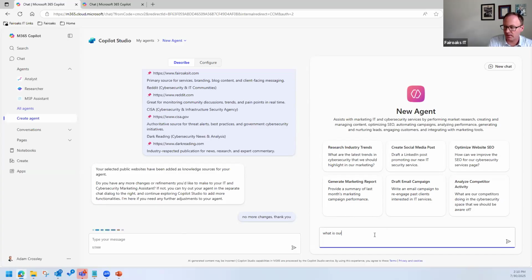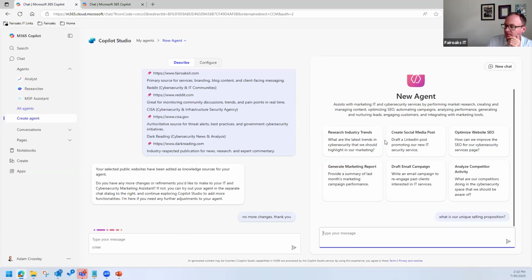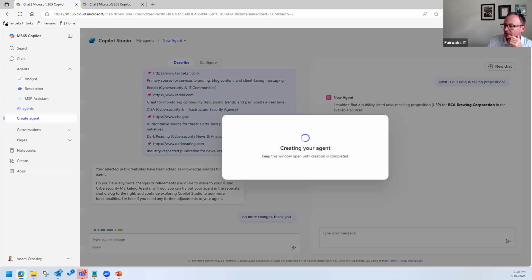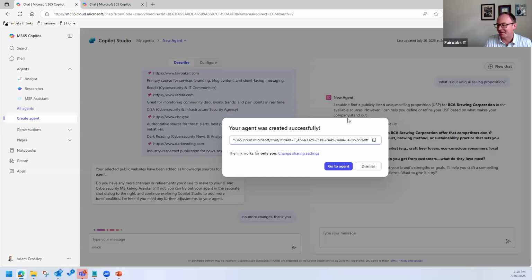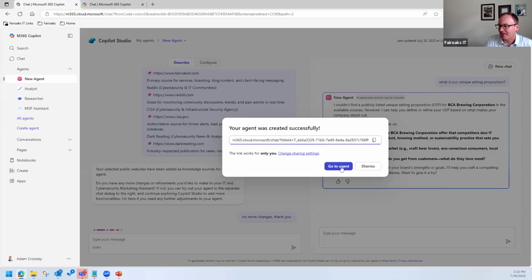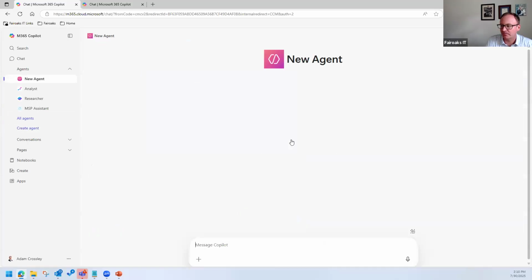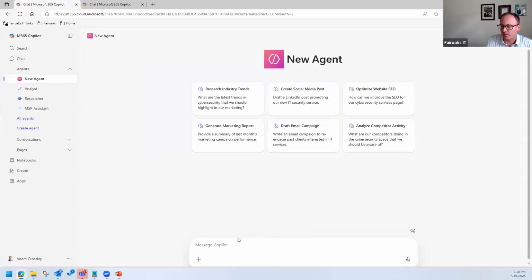You could ask something like, what is our unique selling proposition? USP. You guys probably know what USP is if you work in a company, right? It's not going to answer me because it's thinking over here. We're going to go ahead and create the agent right now, though. Let it do its thing. It's actually coming up with, it looks like it grabbed one of our clients' reviews on our website. That's interesting. So we're going to go to the agent. And we can now use the agent.